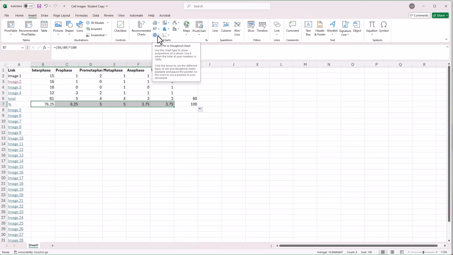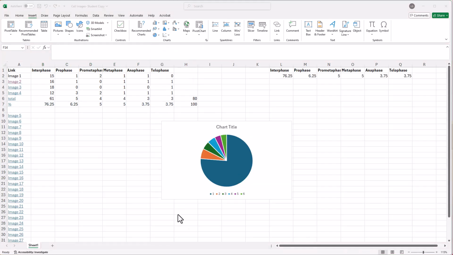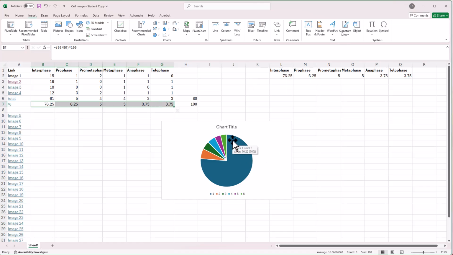Let's look at a pie chart first. I don't really like the fact that it says 1, 2, 3, 4, 5, 6 down here. What I want it to do is to give me the names of those phases. What I've done is I've copied the values from here into here. I just did a Control C, and then I came over here and did a Control V.